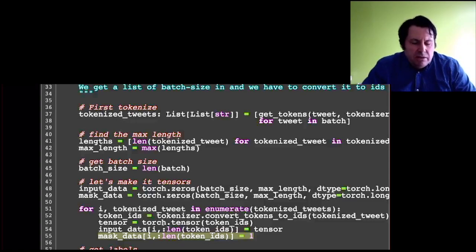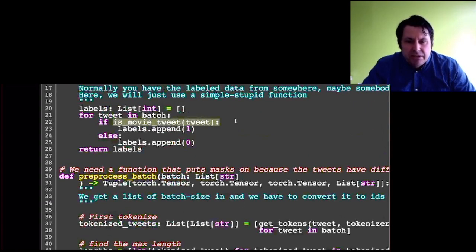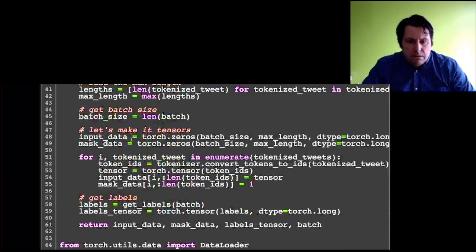And we saw earlier that this labeling function is just really simple. You just call your isMovieTweet. And of course, this is not realistic in real life. If you could label things this easily, you wouldn't need to do machine learning. But here we are. Then you put that into a tensor, and then you return all this junk here.